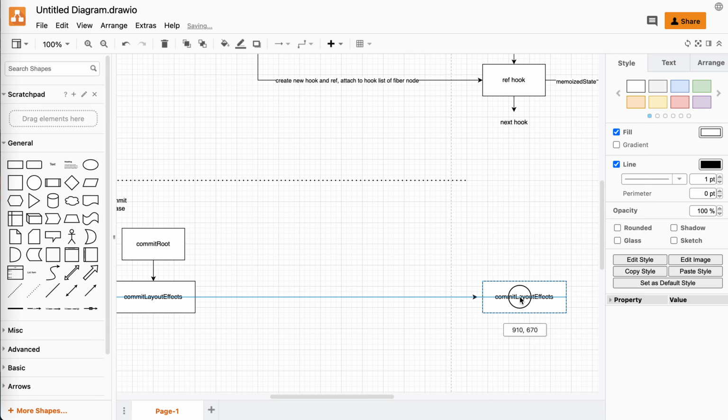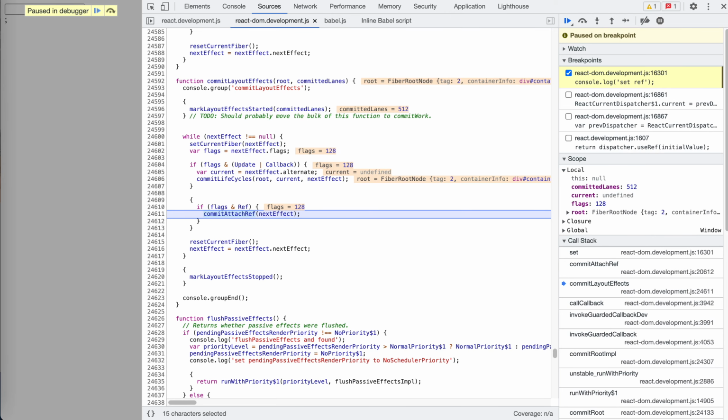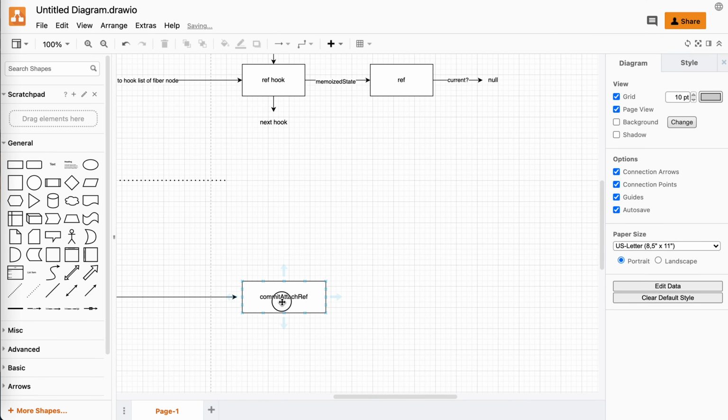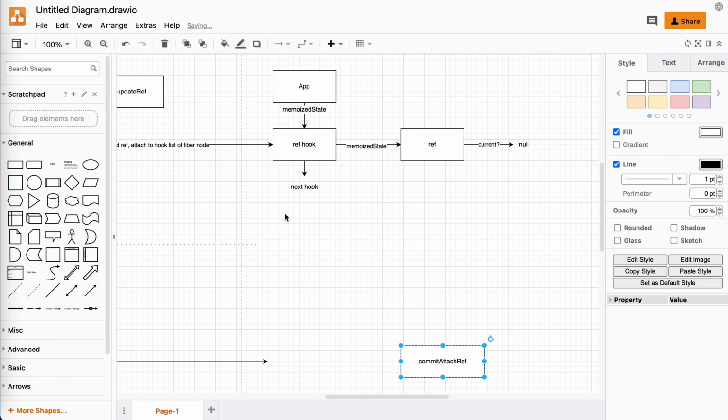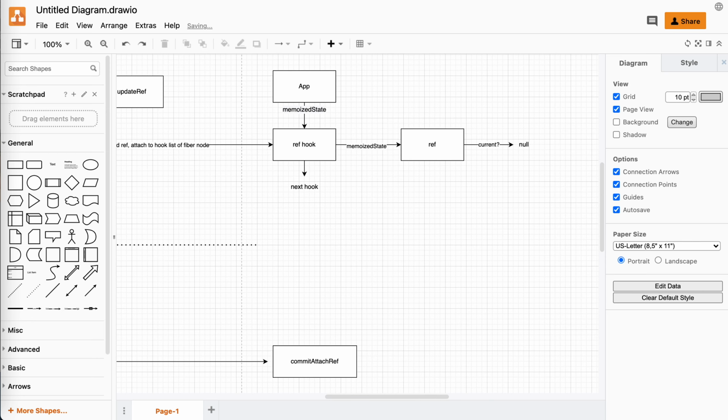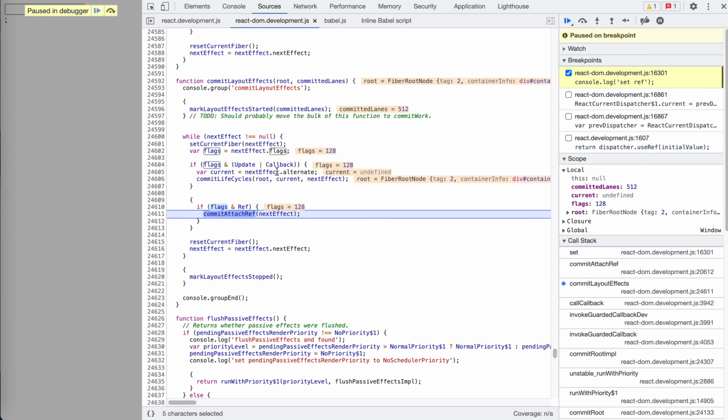Commit. Oh, this is commit attach ref. It will be checked with this. Okay, we can just omit. I wanted to add this check, but it's not very useful, I guess.